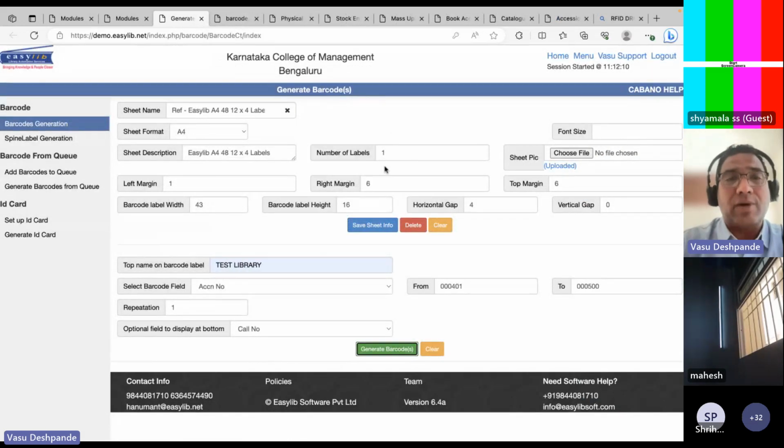The number of labels is one copy you want. Okay. Then font size, you can put about 8 or 10 font. Okay, I'll put the 10 as the font, and left margin 1, right margin 1, barcode width, height, all those you can put and save the data here.